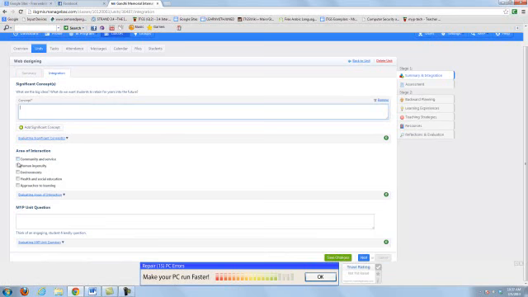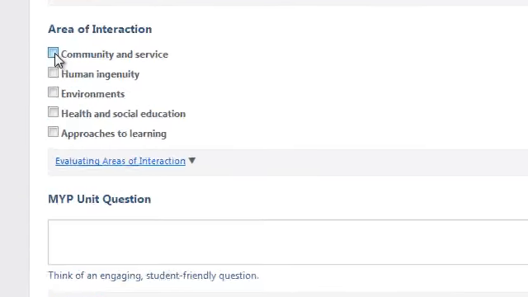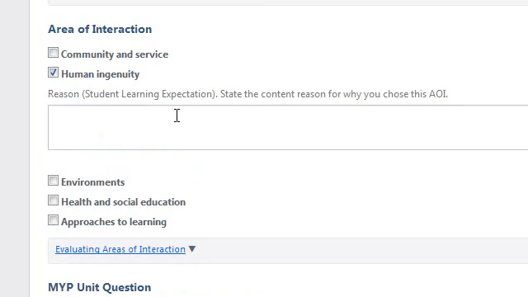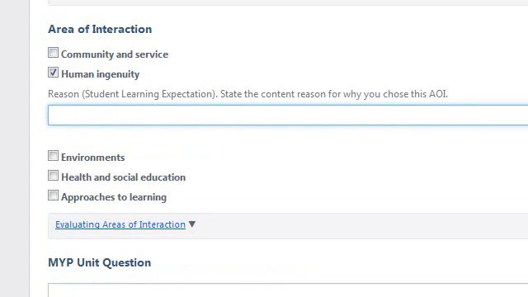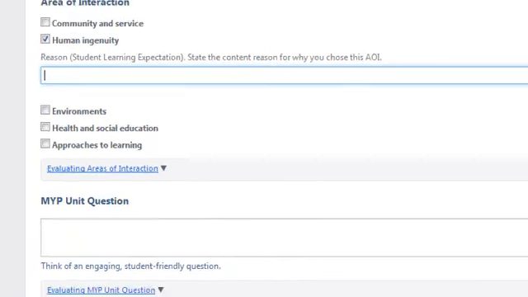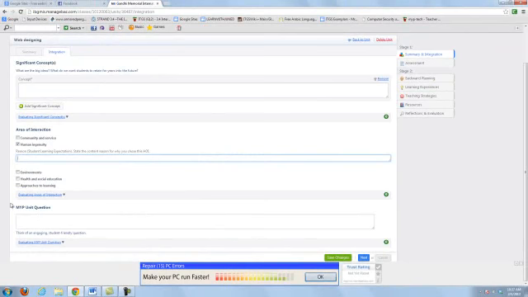Whichever areas of interaction you feel are relevant for this unit, community and service or any other, just click on that. Human ingenuity, and then write a little reason for why you have selected this. Okay, and then here comes the MYP unit question. Now you have to put in the MYP unit question and then say next.